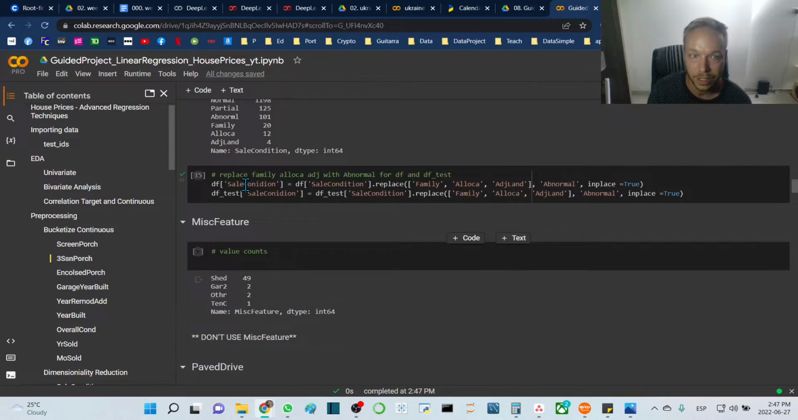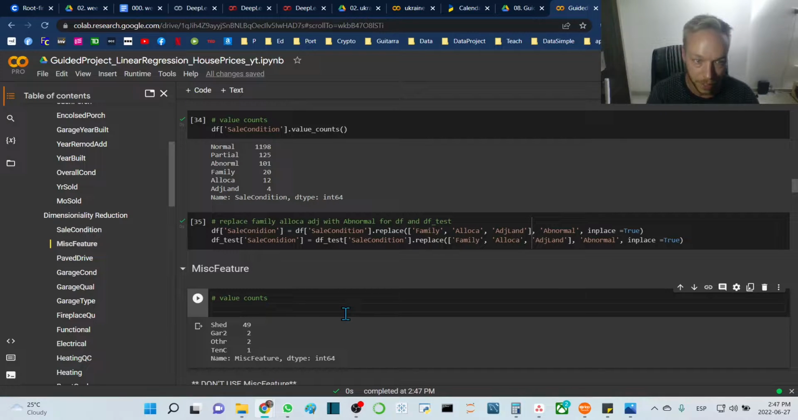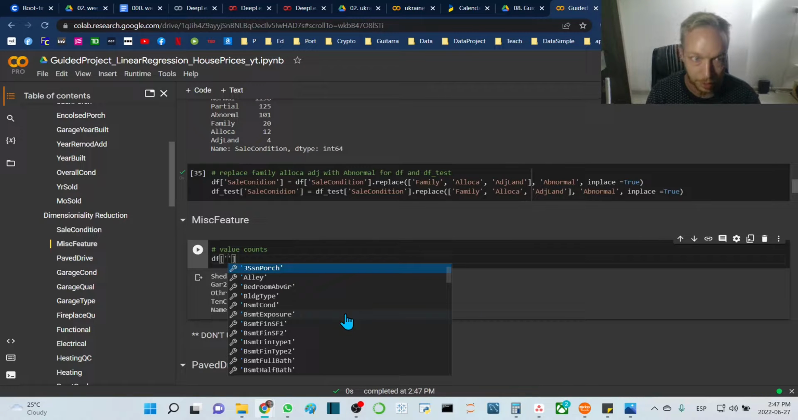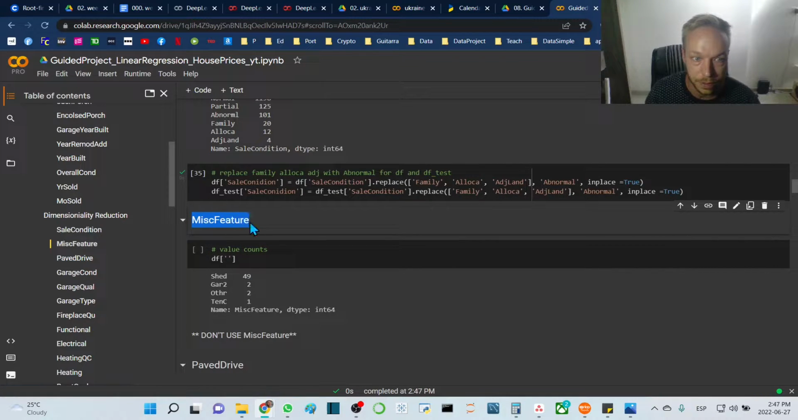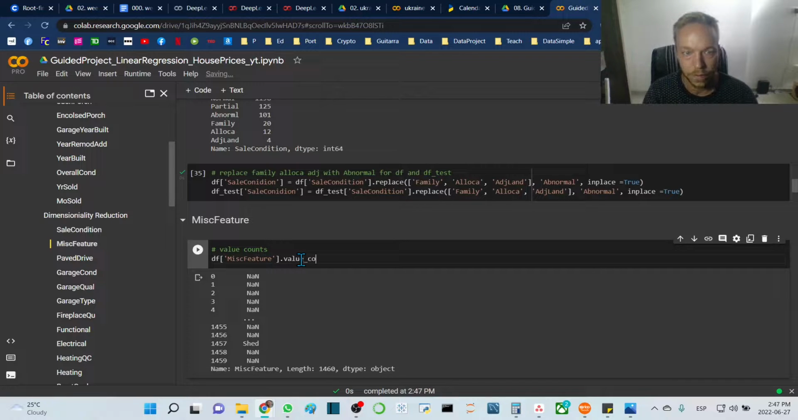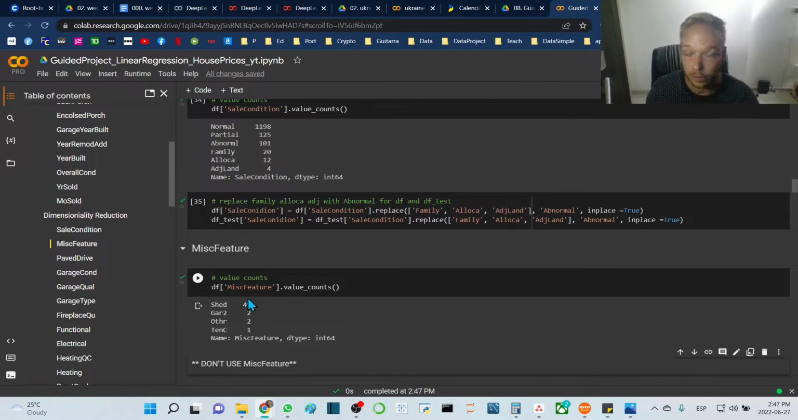So going on to this, we see that we did this, so we replaced it for both. Let's do one more together. So let's go df, and we're gonna do miscellaneous feature, and dot value counts.